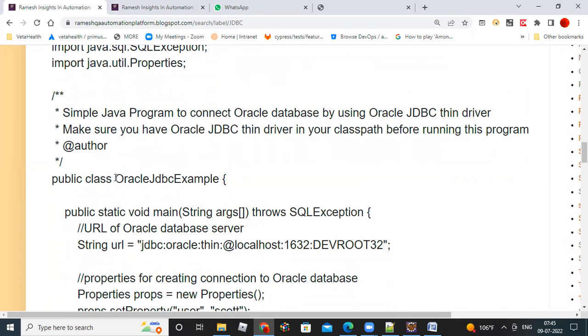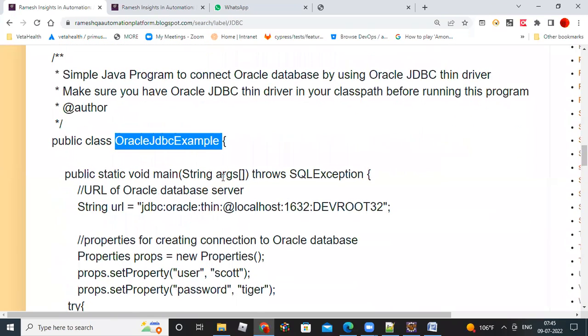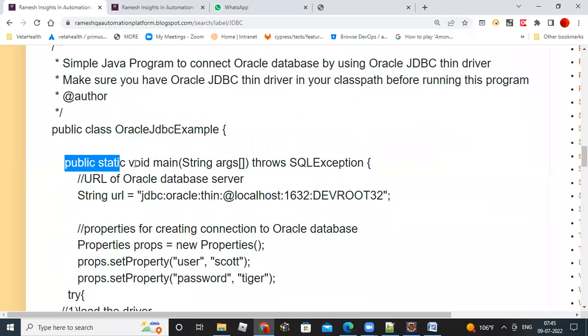So public class OracleJDBCExample, I have written, and the public static void main method. I'm writing all the code. String URL equals jdbc:oracle:thin:localhost:port number. While installing the database in your system, you can change your port number and the SID, the system identification name. Not whenever, but at installation time, you can give all these properties. Or in the installation directory, you will get all these values.